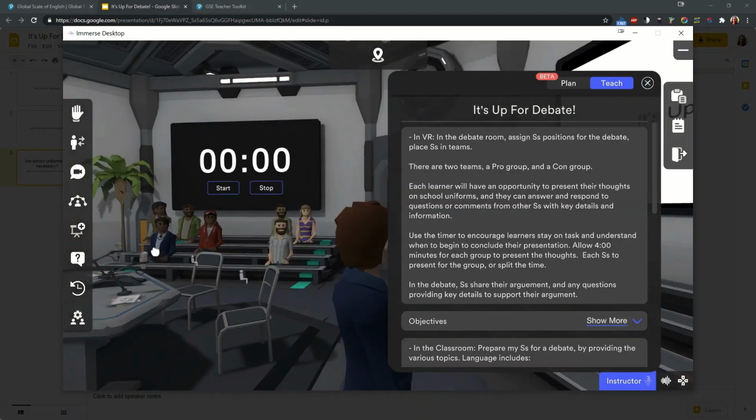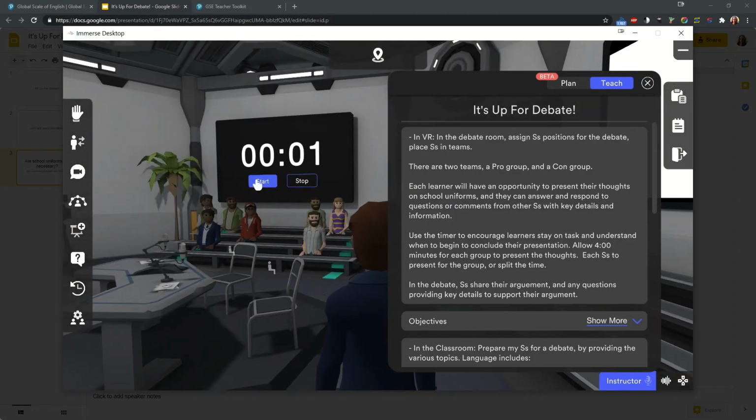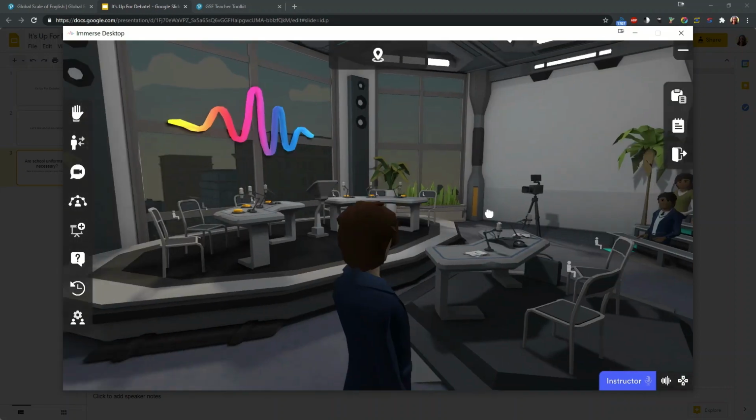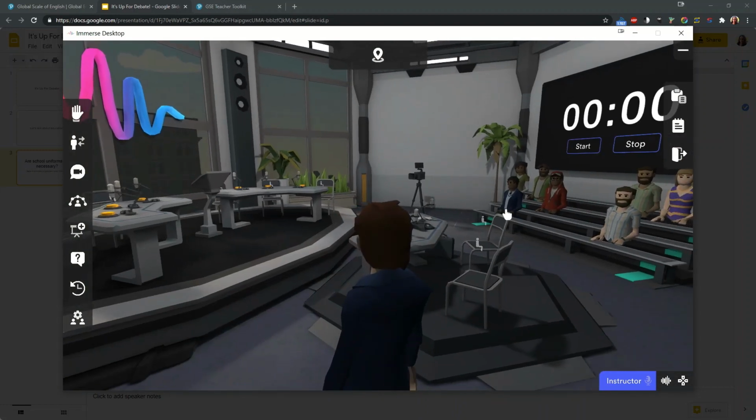Look around my room. It's up for debate. I can start and stop my timer. This will be super easy to do. Fantastic. So now really the only thing left is getting some students in here and leading them through this debate.